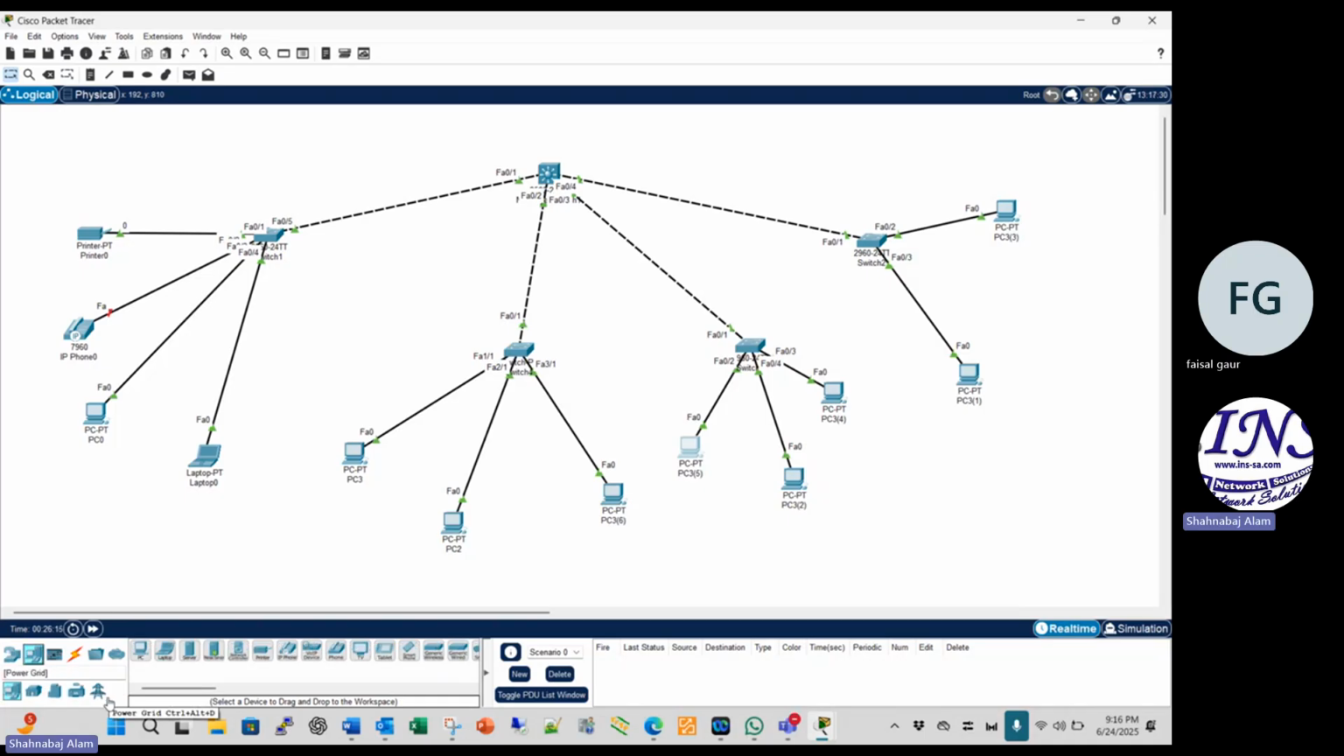Now suppose we design the network, then we also need internet. Suppose I want internet, so I also connect it here with a router, and I connect it through the router.